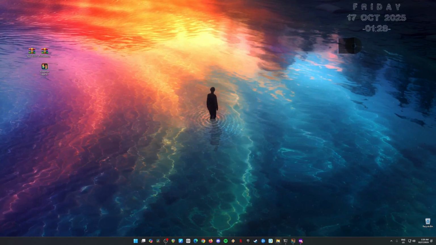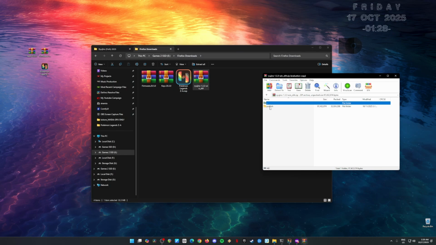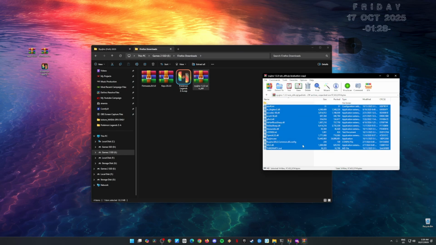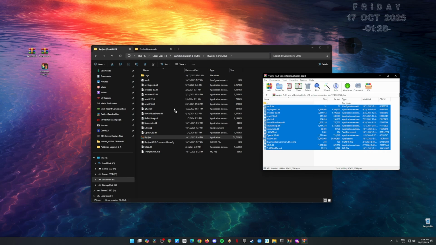I'm just going to go to the folder where I have the file. So this is the file. Double click on it, then double click the published folder. These are the files that we need to copy to install, so just select all of those files here and create a new folder. Name it Ryubing Emulator. Mine, I have called Ryubing Fork 2025 because this is a fork of the popular Ryubing Emulator, which was taken down by Nintendo. So do that and just drag and drop these files into the folder that you have created, and then you are good to go and you have installed Ryubing Emulator.